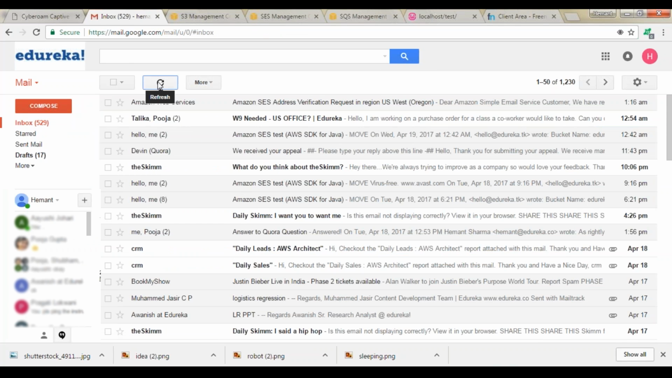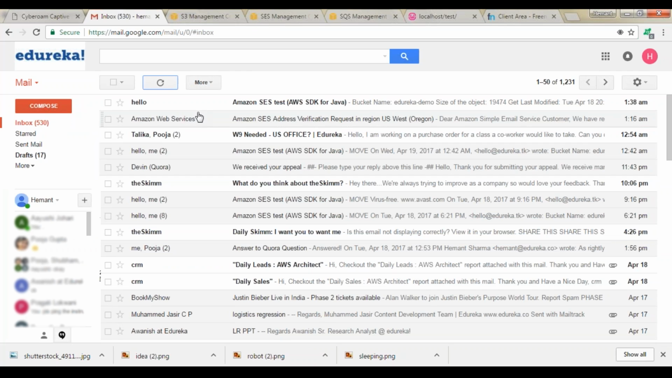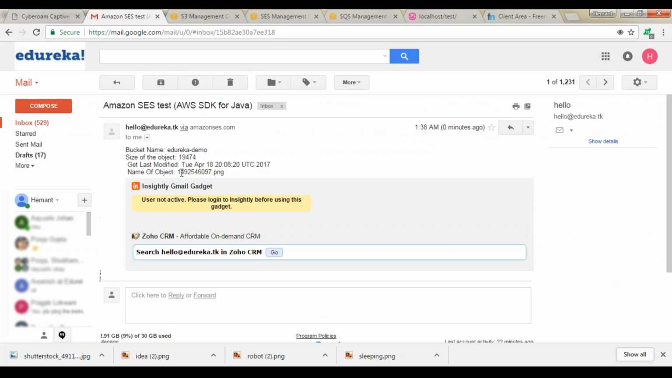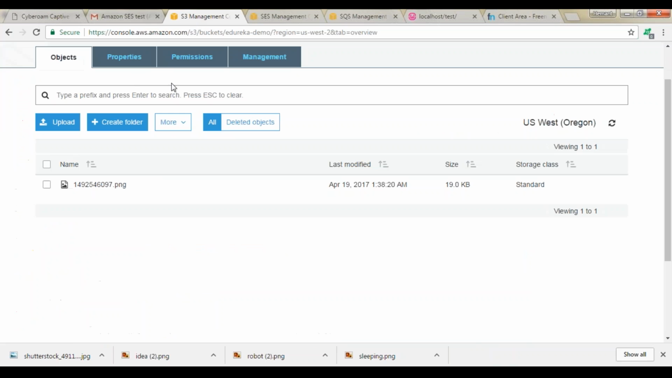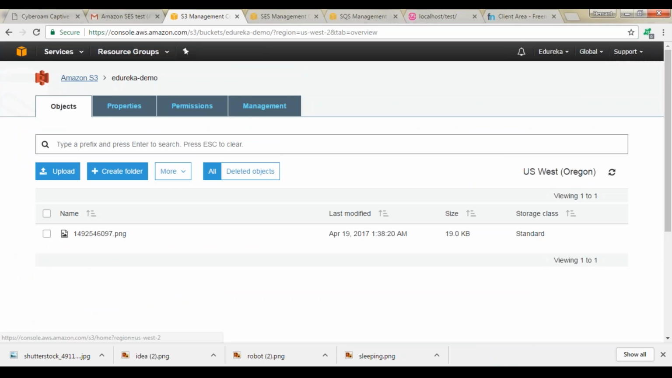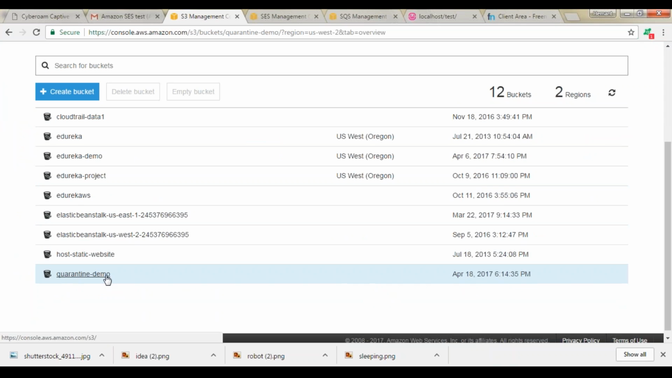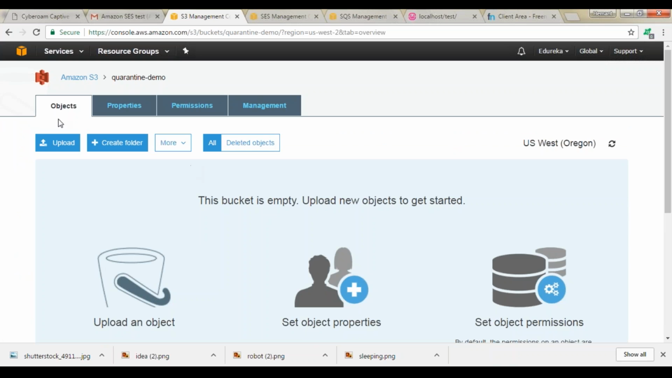Let me check in my email. So let me check if I got an email. So yes, I've got an email. Let me click on it. Alright, so this is the name of the file that I got, which is the same, right? So let me see if there is something in my quarantine demo bucket. So there's nothing there.